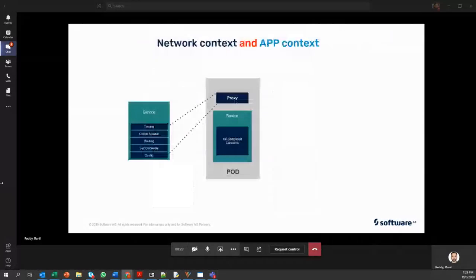But when we grew in terms of the number of services that we build, we have to address a few more concerns. Let's look at a few of the other concerns we will have, besides the network-related concerns that we had. Suri, next slide.